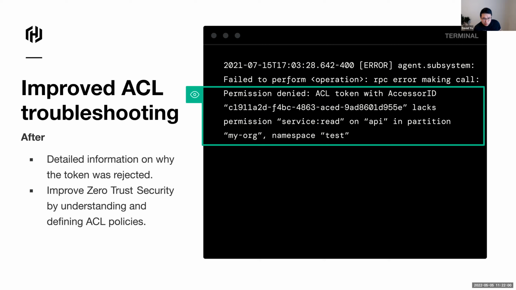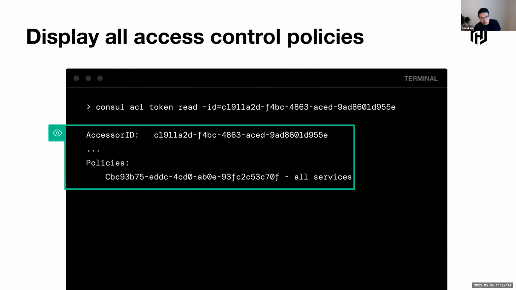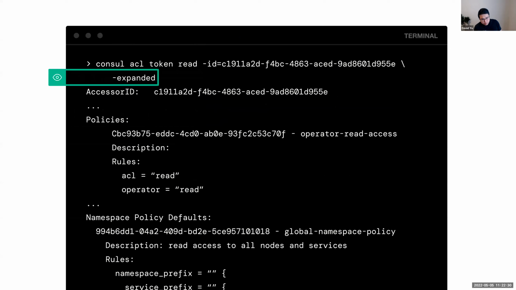So in this case, what we're doing is we're showing the ACL token accessor ID, and we're showing you why it did not work, right? What partition it ran in, and also what namespace it ran in. One of the things that you'll notice is that you can go ahead and read ACL tokens if you have the right privilege to do so, obviously, and you've already authenticated to the console. But in this case, when you read the token, you can see the policies now associated with the ACL token.